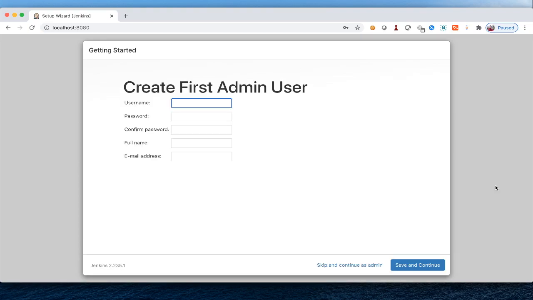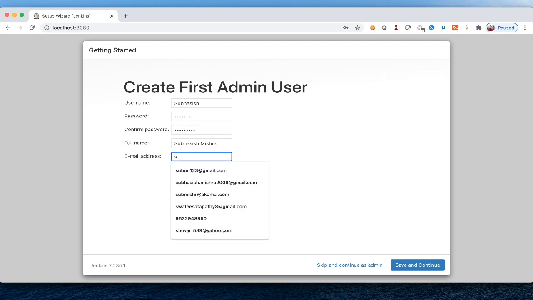Once everything is installed, you can first create an admin user, or you can skip it by clicking here. Let me create a user. I will just give my name Subhashish, then I'll give some password, then some confirm password. I'll give my full name, then I'll give some email address, then just click on save and continue.